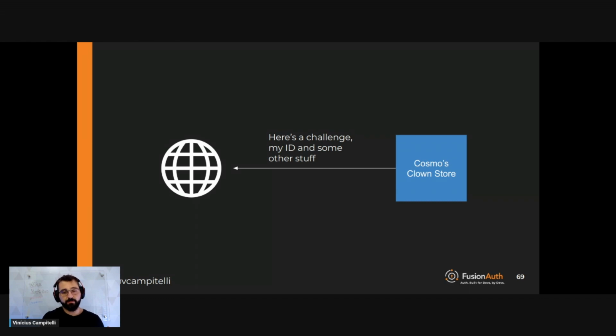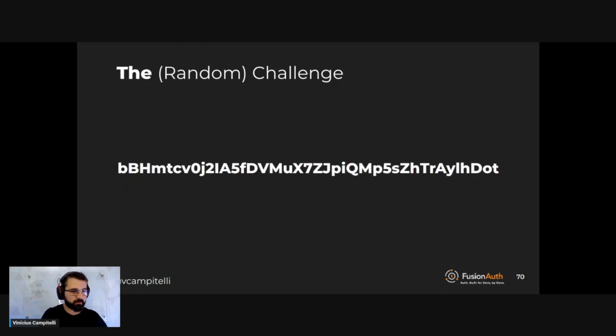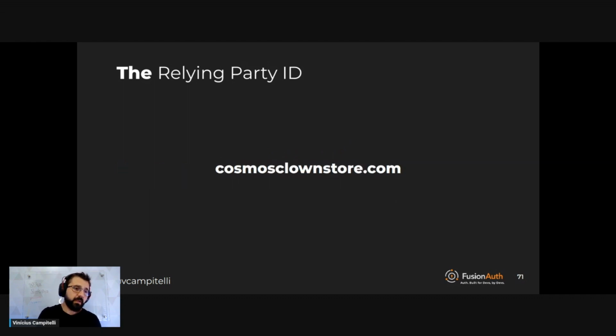But you have to send what's called the relying party ID, which would be the domain for your app, like cosmoscloudstore.com. And we have another part, the protocol itself. You can have some constraints on which kind of authenticators you want to support, but let's just skip other stuff. So let's focus on the challenge, the random string challenge, and the relying party. So the random challenge would be something like that. So just a bunch of random strings coming from your backend. And the relying party ID would be the domain name for your app. So cosmoscloudstore.com.